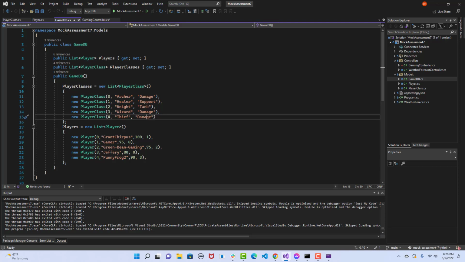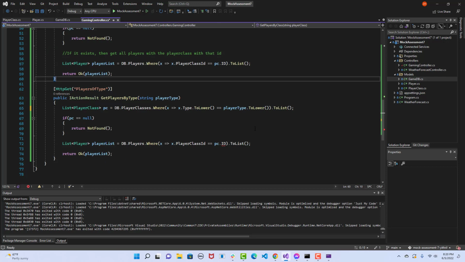So I want a list of player classes that do damage. So now if we go to here, that means that there is a list of IDs that we could do. So a couple ways we could do this. We could do the for loop. I'll show you a couple ways we could do this.